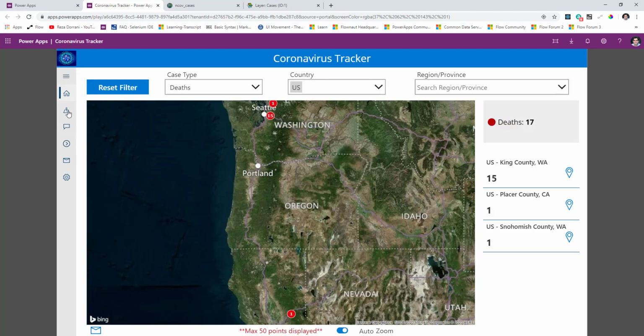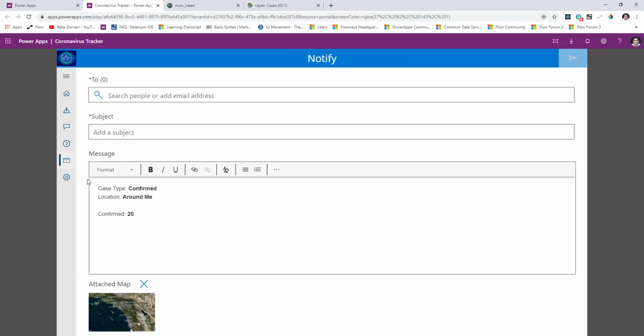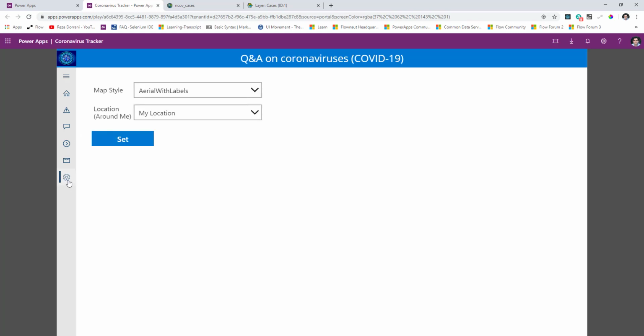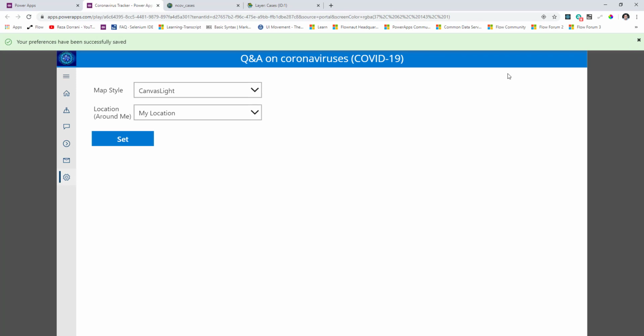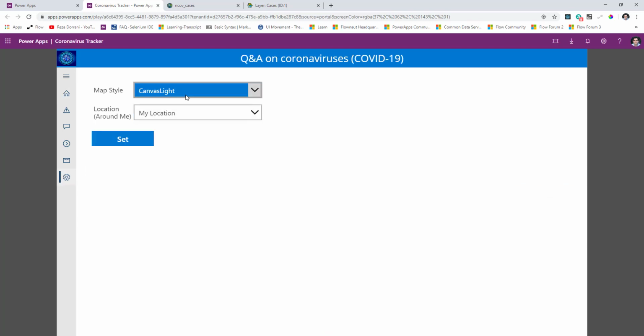So we looked at the home screen, we looked at the around me screen, the chatbot, the videos, of course the notification screen where you can send notifications, and finally we have the settings screen where you can change a few things. First thing is the default map style is Aerial with labels. So if you would like a different map style, for example, if I want to have a canvas light map experience, if I set this and head back to my home screen, the map will change to canvas light. So there are different map styles that you can pick from.